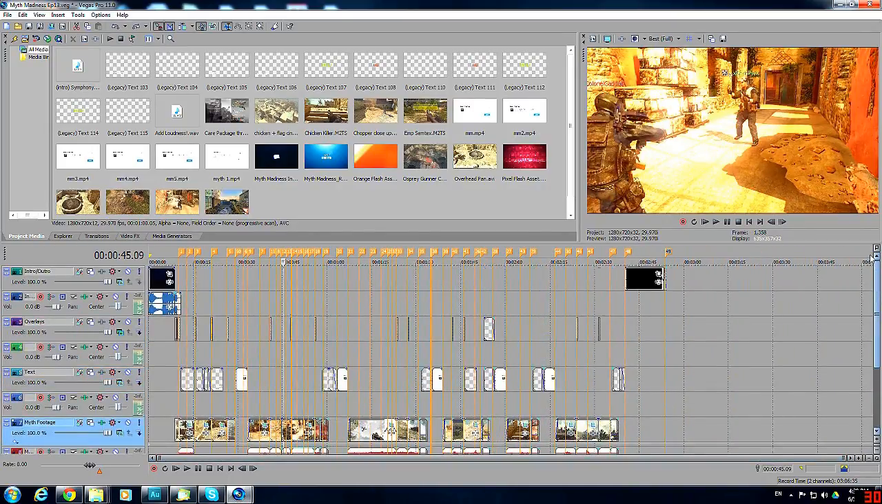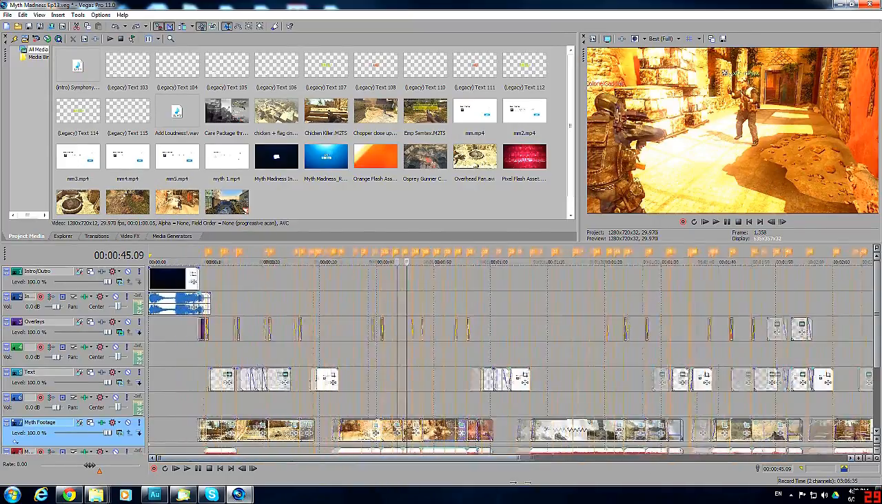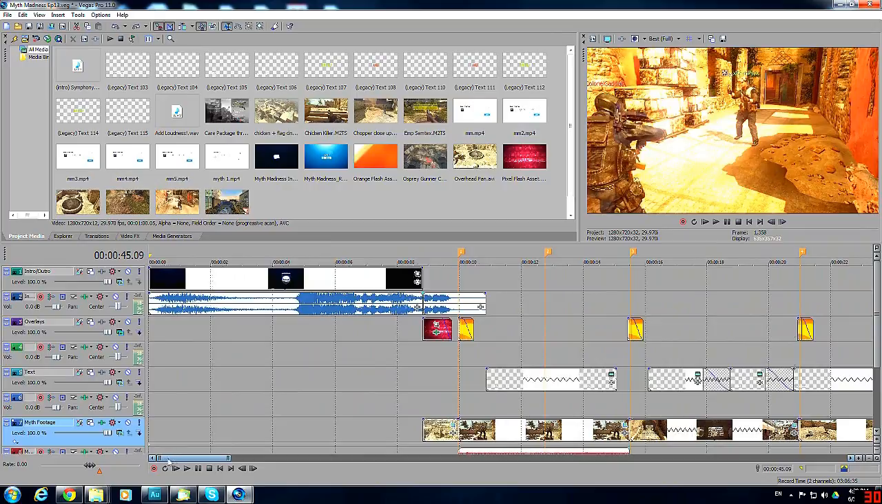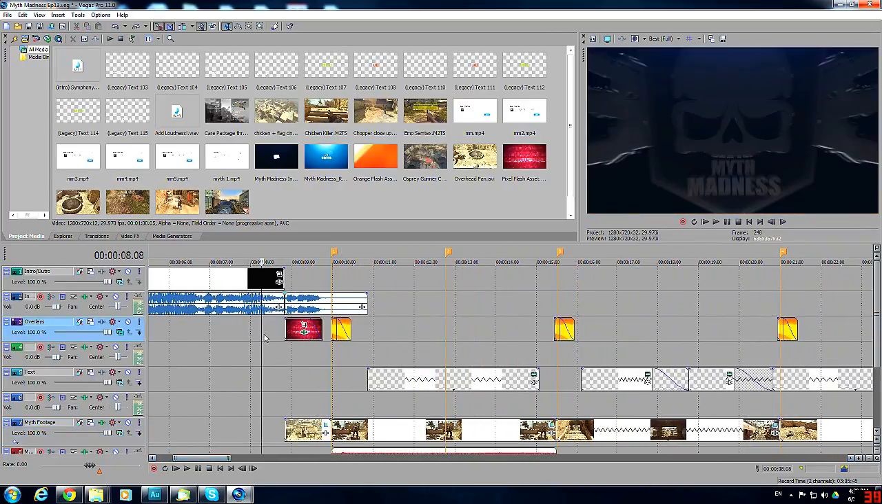So that's really all of the tracks. So let's go into a bit more detail. Okay, so let's start off with the overlays track, as I guess that's probably the most interesting one. Okay, let's start at the beginning.